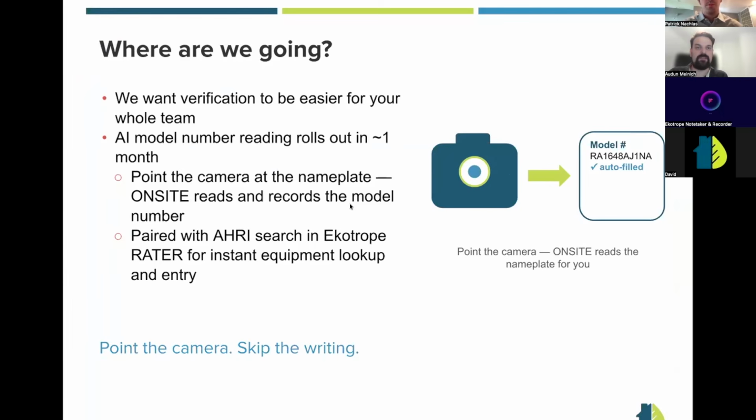We see that one of the things that every inspection company does is take photos of the model numbers. Some people have their inspector type down the model number. Some people just take a photo and have their office staff type it down. But whatever you do, someone has to look at that photo and type out this model number. And we have now implemented a way to use AI to read this model number for you so that you don't have to type it out.